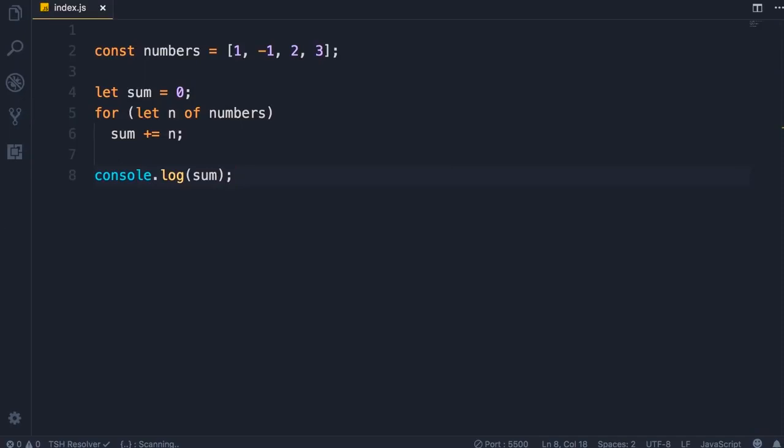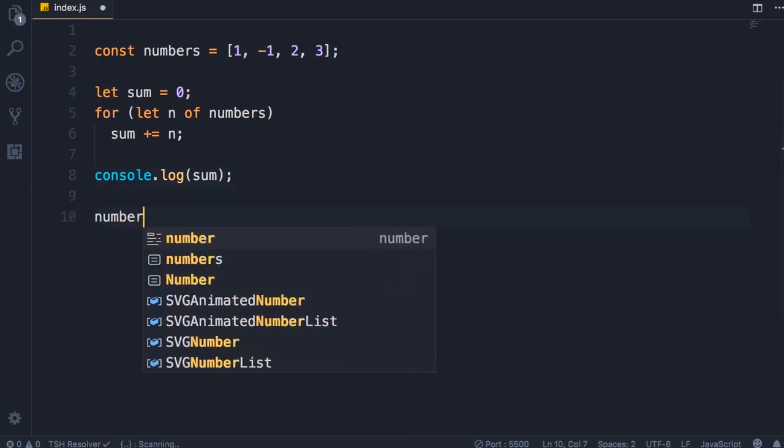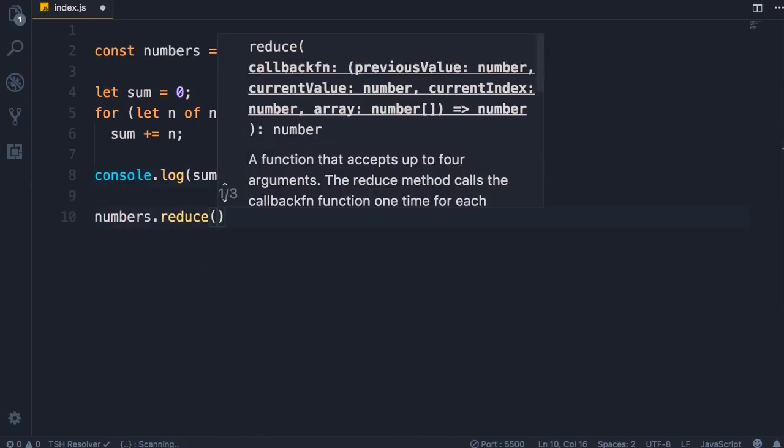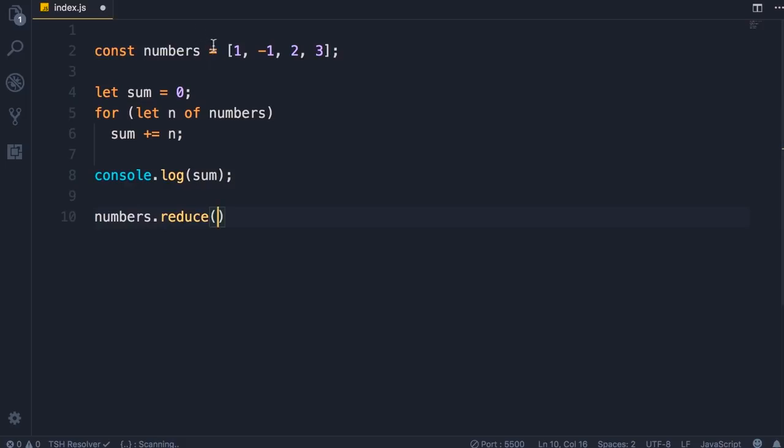Now there is a cleaner and more elegant way to write the same code using the reduce method in arrays. All arrays have this reduce method, and with this method we can reduce all these elements in an array into a single value. That single value can be a number, a string, an object, anything. In this example, we want to reduce all these elements into a single number. That is the sum of all the numbers in this array.